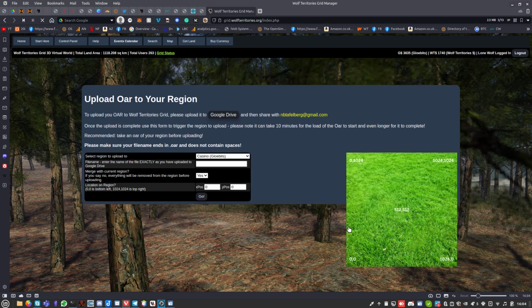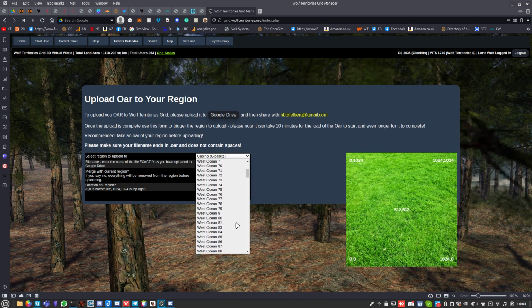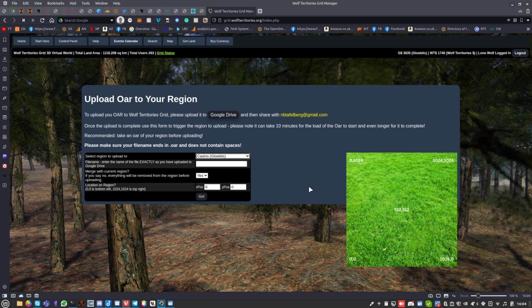We've now got a facility to upload an OAR file to your region. Okay, so what you do is use Google Drive, and you upload the file and then just share it with this email address, because my servers are connected to Google Drive. So that means that just by you filling this form and hitting go, it'll automatically load the file name to load the OAR file up to whichever region you're on. It works out which server it's on, and then loads the OAR file. Obviously, you need to take an OAR of your region before uploading. It's just a good idea, unless your region's empty, in which case don't worry about it.